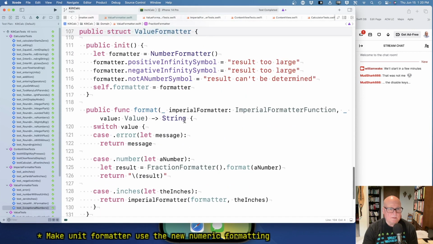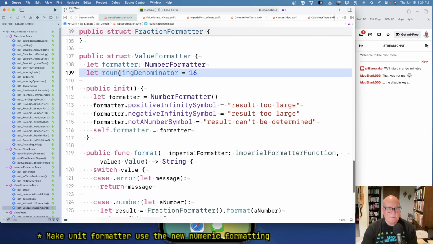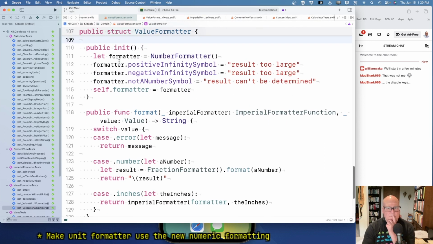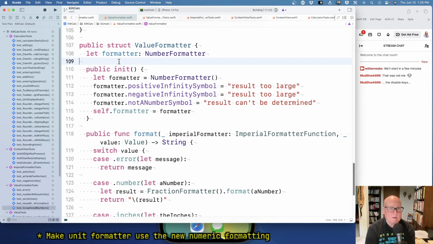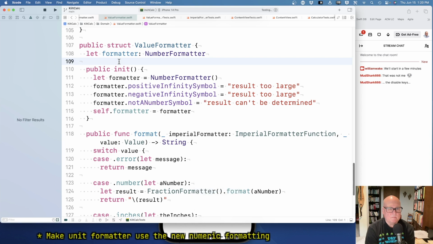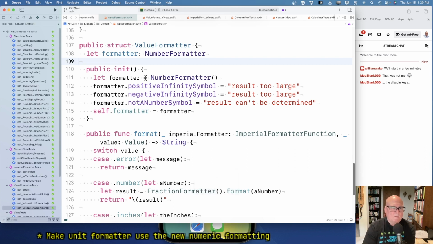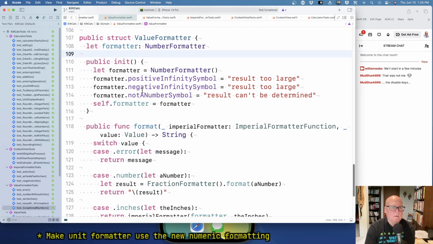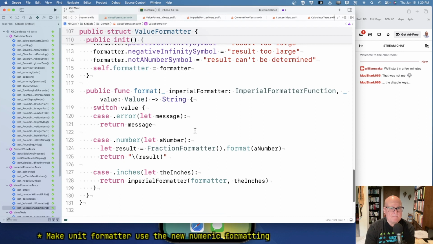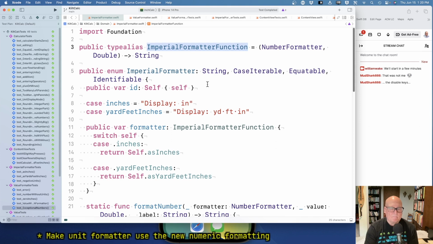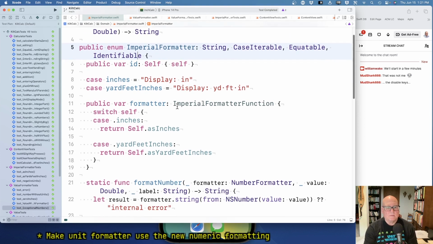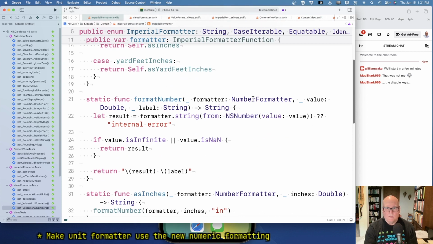All right, so now value formatter. Well, that's dead. All right, let's get this guy. Period formatter takes... Okay, format number takes number formatter.